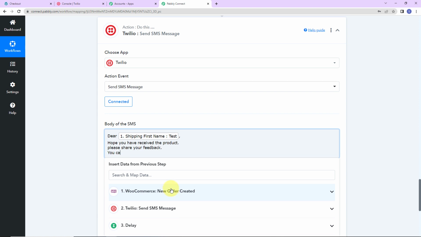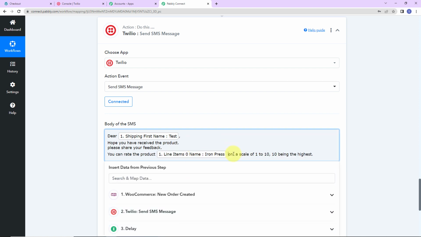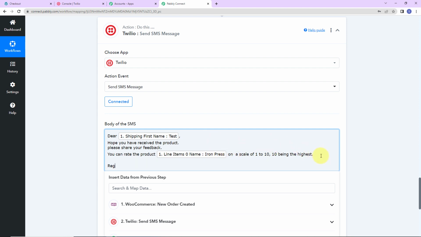You can rate the product on a scale of 1 to 10, 10 being the highest. Okay, now here you can rate the product. So I can also add the name of the product here. How? Again, I'll go to step 1 and I'll look for the iron press here. So this is my product. Now once I have done this, I'm just going to write regards.